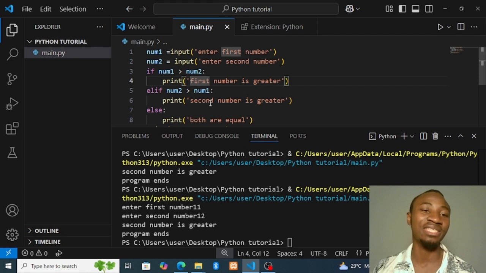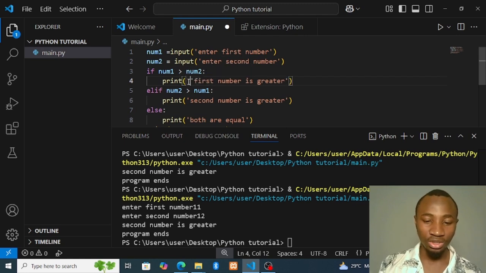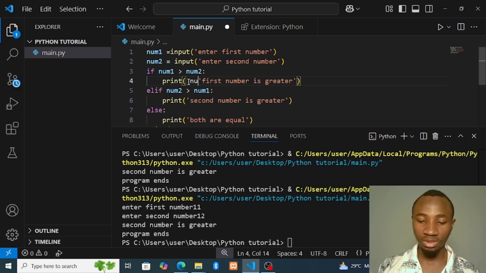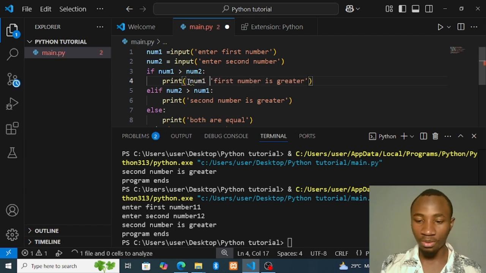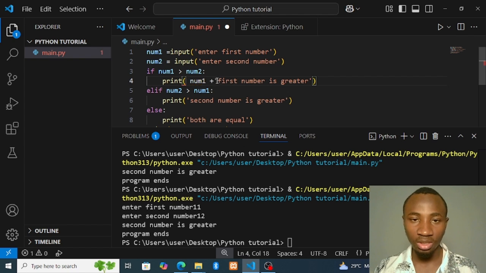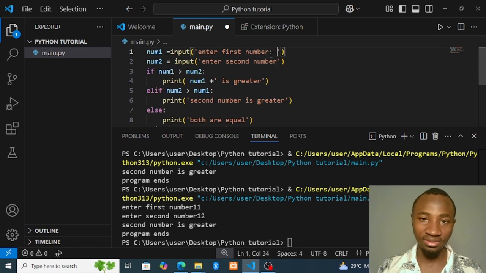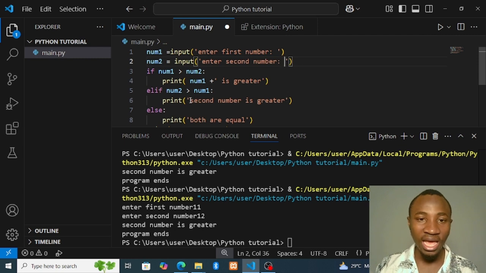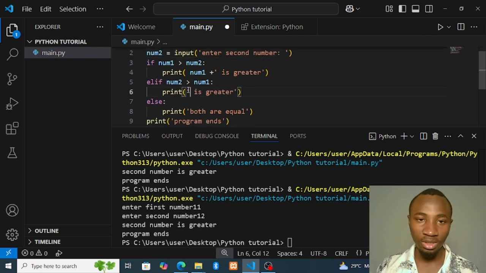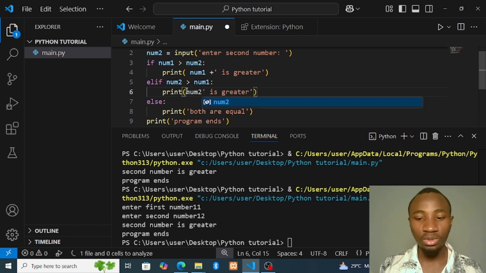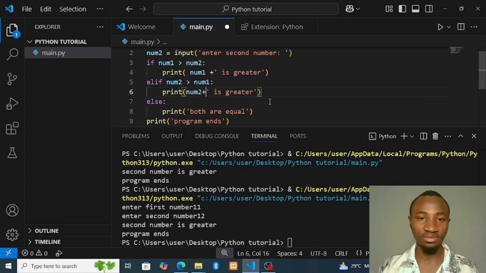The way I would say it is A plus A. So let me concatenate the strings. I'm going to come here and I'm going to say num1 plus is greater. So I'm going to get num1 is greater. Let me just add this here. I'm going to get num1 is greater. So for here, I'm going to get num2 is greater.